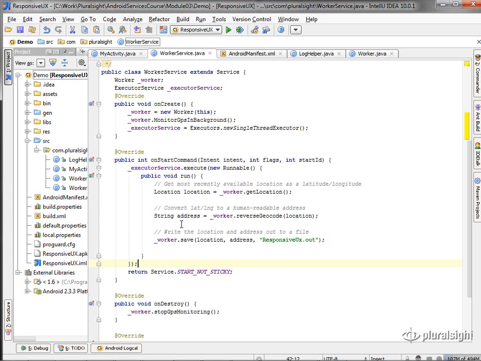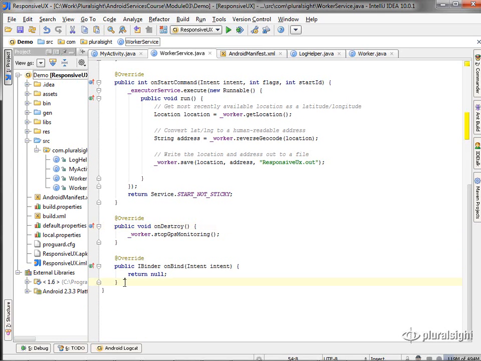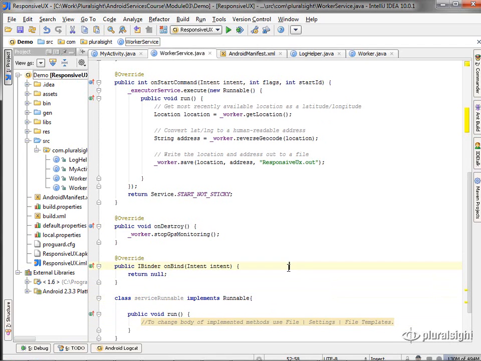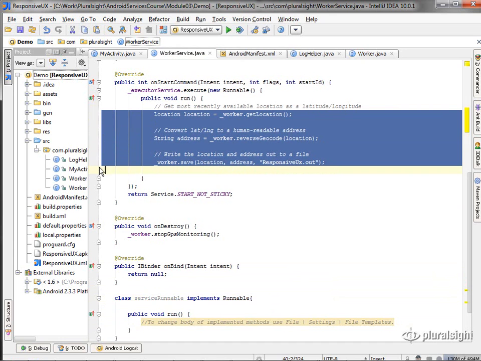So probably the thing for us to do is, rather than just creating a runnable instance right here where we call execute, let's go ahead and implement a class that implements the runnable interface, and we can pass a reference to the service into that class. So what I'm going to do is go down here and create a private class inside of my worker service class. And we'll just call this class service runnable. All right, so I'll grab all this code, because that's the work I'm going to want to do inside there.